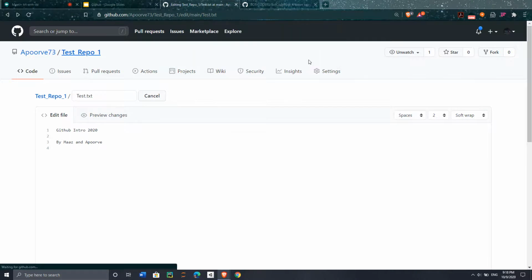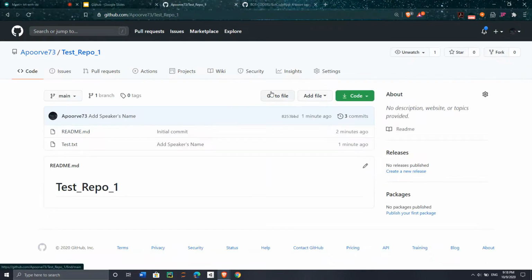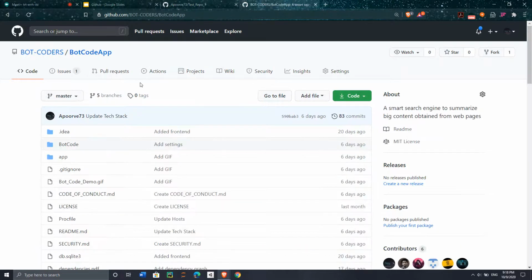Now we will see how forking works. We know what a repository is, what a commit is. Forking is basically what you do whenever you want to contribute to someone else's project. So I have a project open here, botcoder/botcodeapp, and though I am a contributor to that project, I don't have this project in my own account. It is from some other organization, botcoders.